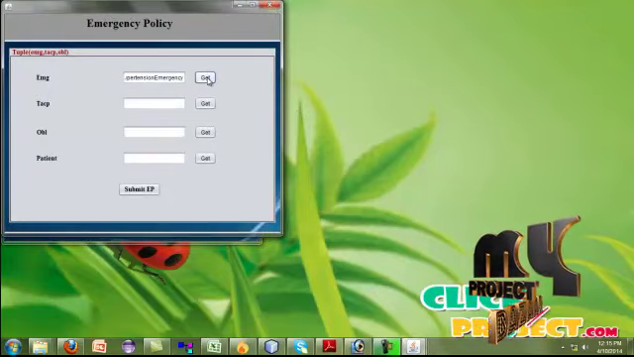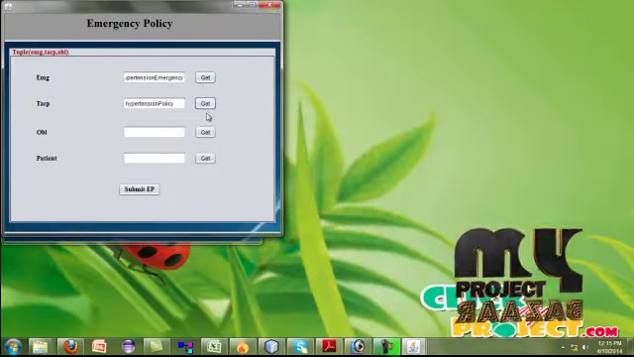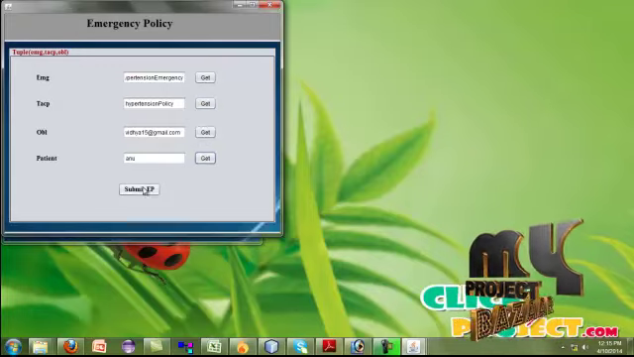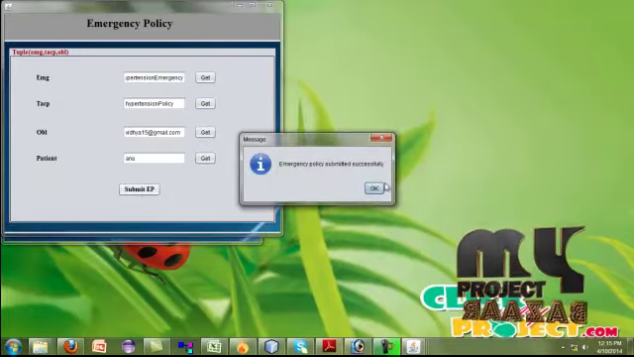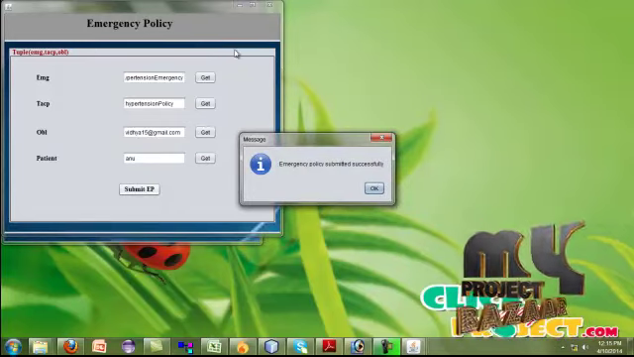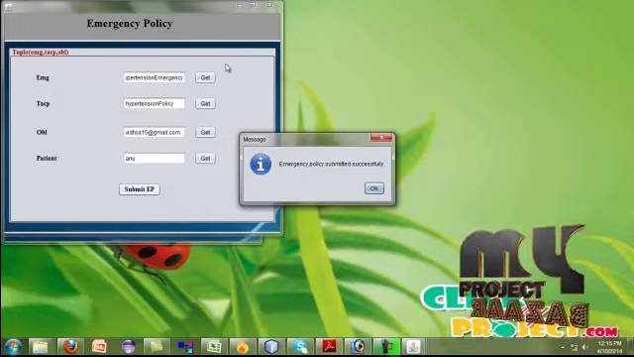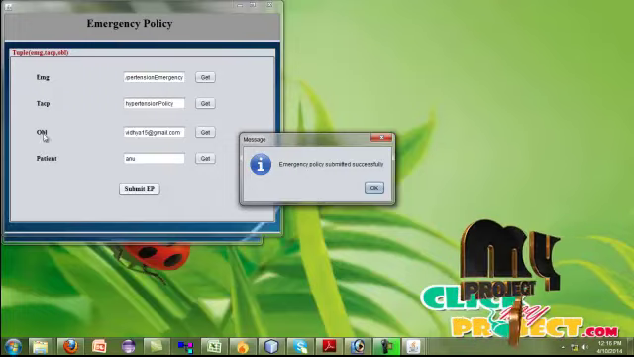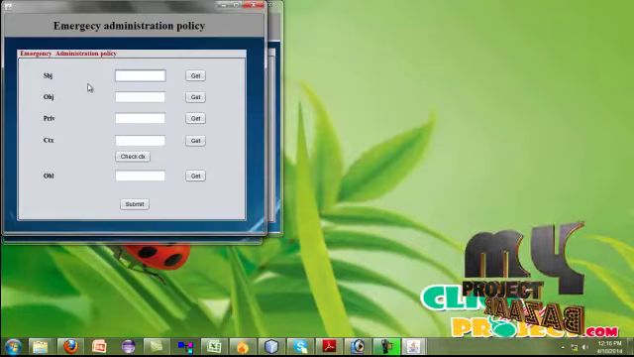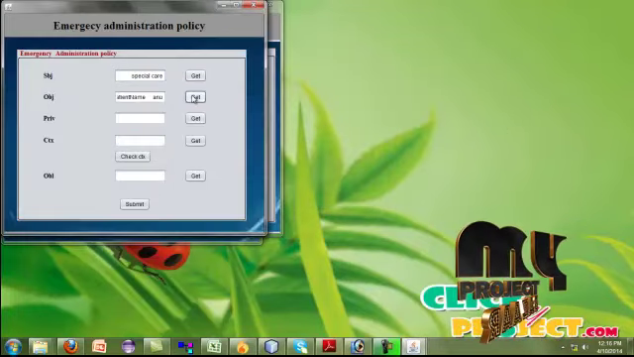Get the emergency policy, emergency scope, obligations, that is our mail ID, get patient's name. Click submit emergency policy. This is the emergency policy which will be matched with the emergency administrative policy. If both conditions are satisfied, only then the patient is considered as emergency. Otherwise, he will be discarded. Click on this get button.